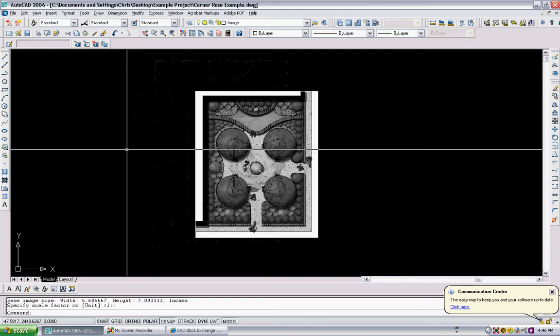To put drawings in, they have to be either JPEGs or TIFFs, I believe. You can't use PDFs or anything like that, so it has to be pretty much a TIFF or a JPEG image.